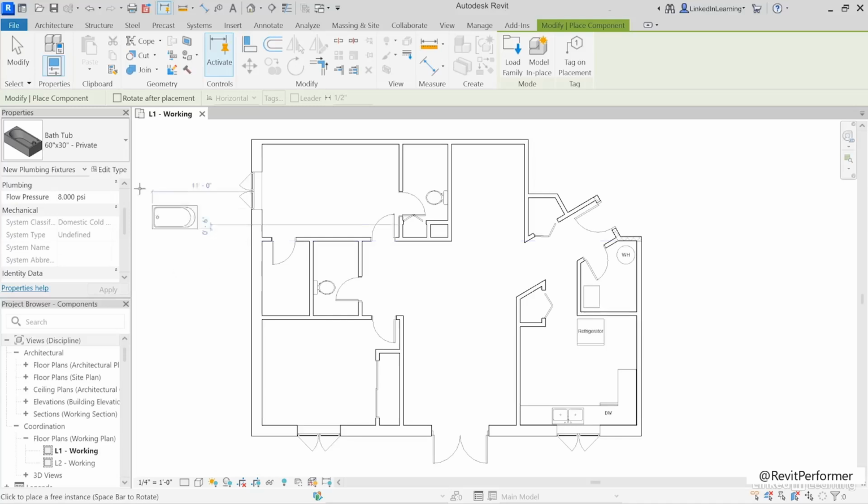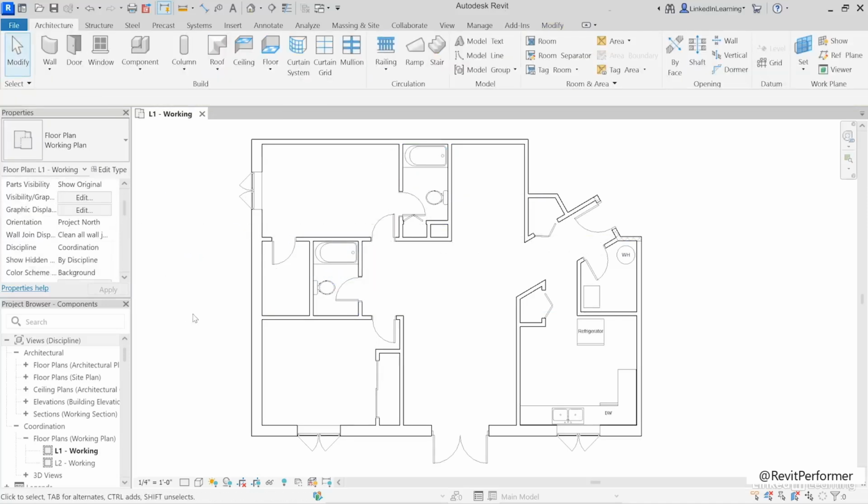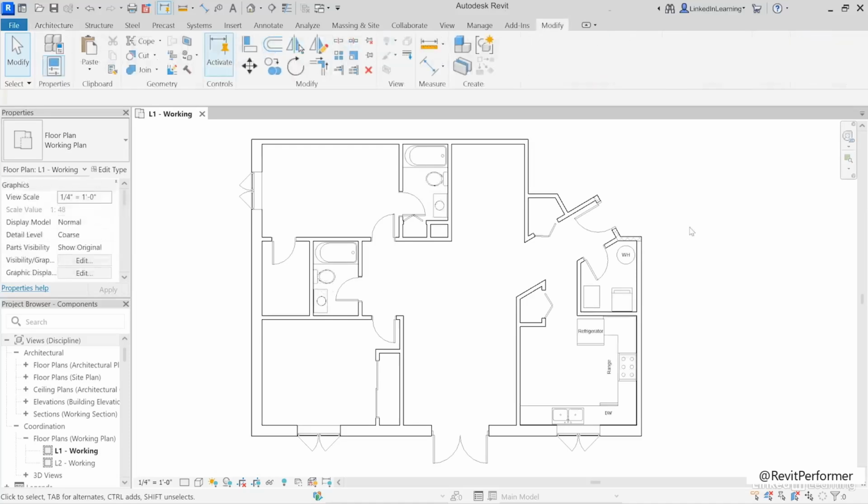So I'm going to choose the 60 by 30 size, which is the appropriate size for this plan. Tap the space bar a few times to flip it around and place it in a couple locations in the model, like so. Feel free to continue in this file, downloading and placing additional components. And when you're done, it should look something like this.